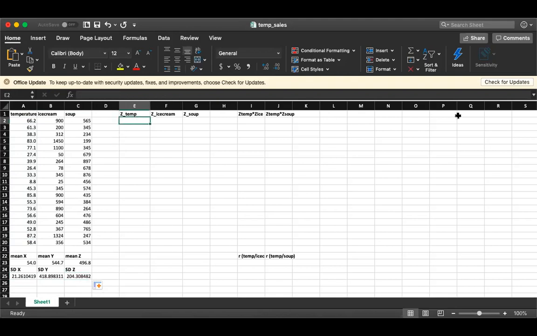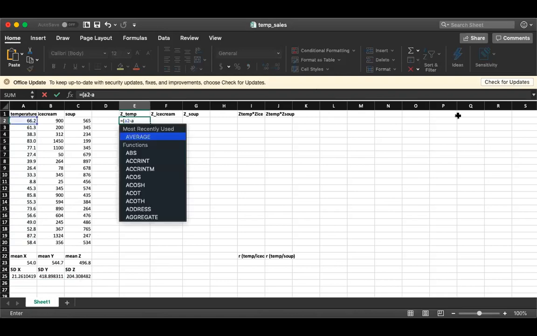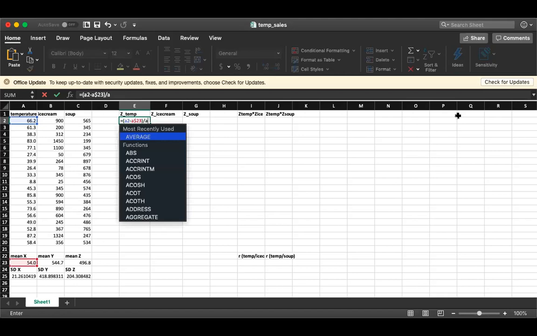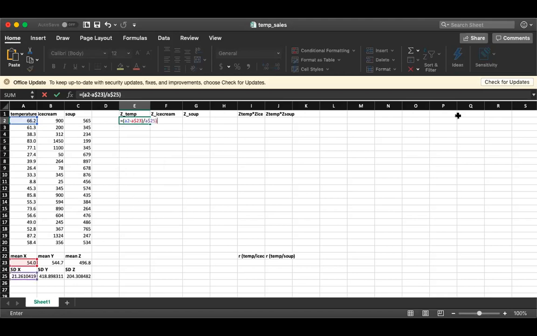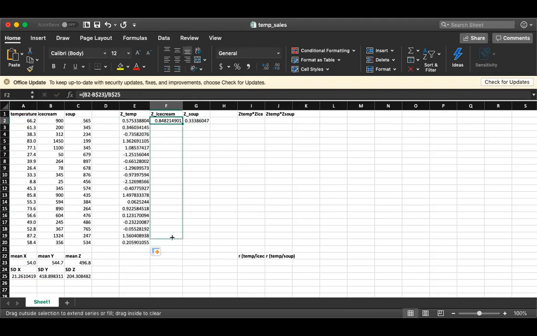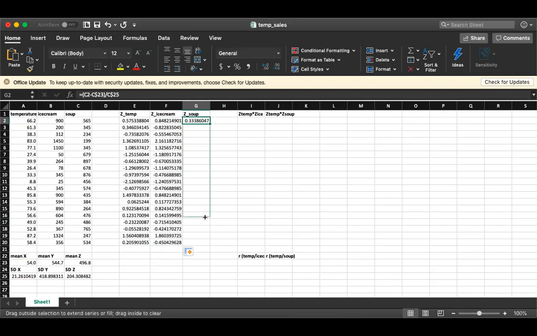Now let's calculate our z-scores. Equals the score, so A2, minus the mean, A, dollar sign, 23, divided by, sorry, the standard deviation, dollar sign, 25. So if we drag this across, we should get the same for ice cream and soup. And if we drag this down, we'll get our z-scores. Drag this down, we'll get our z-scores for ice cream. Drag this down, we'll get our z-scores for soup sales.